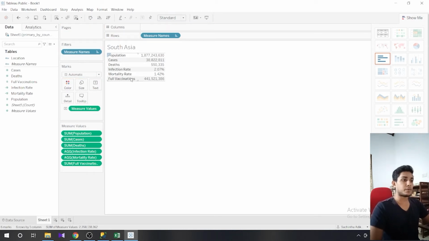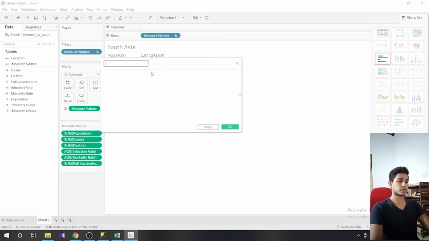Alright, and I would like to see how much of the population as a percentage has been fully vaccinated, so I will create a new calculated field for that as well. Percentage fully vaccinated, full vaccinations divided by population.